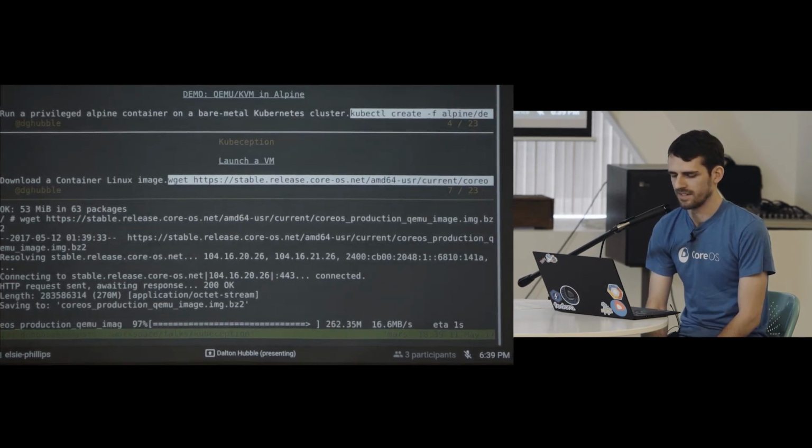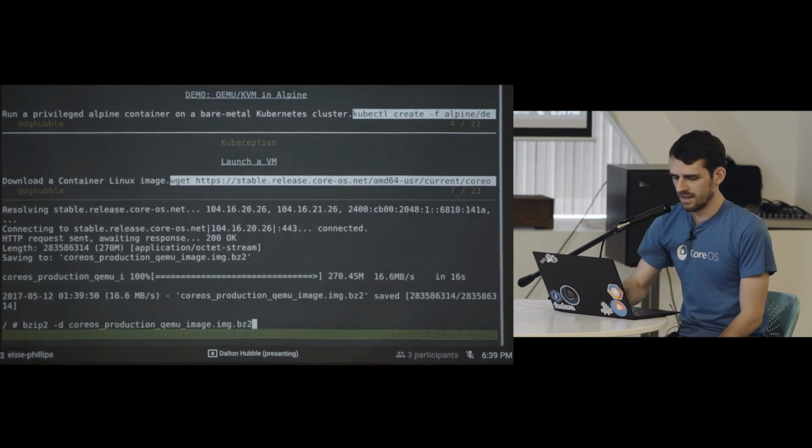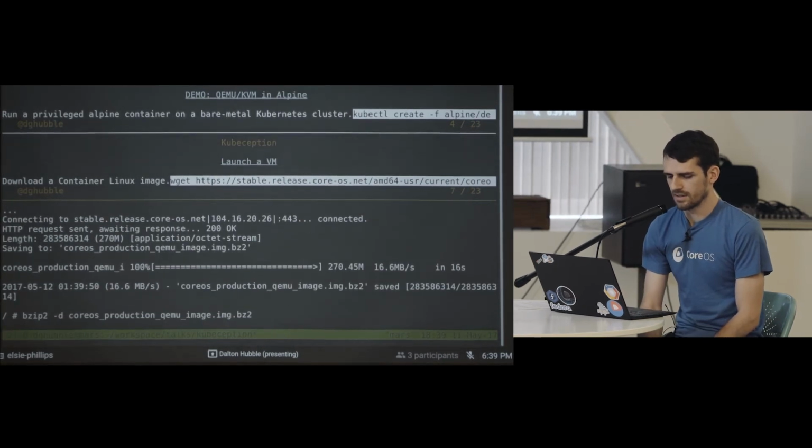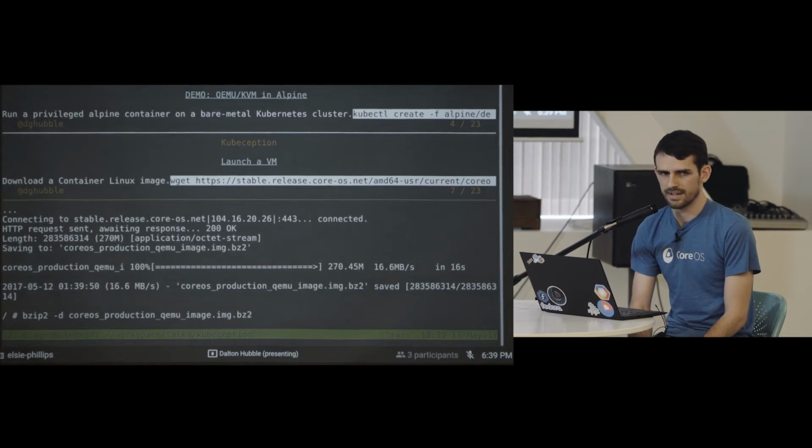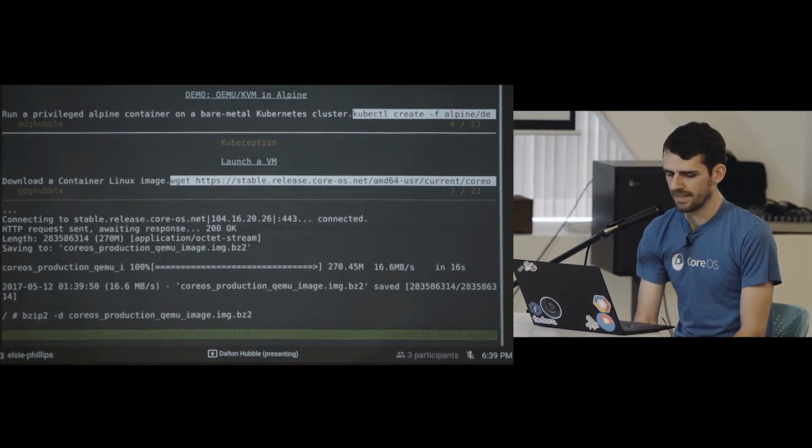It downloads pretty fast, really. 300 megs. So it's packaged as a bzip2, and we'd like to get the raw image format out. That'll take a moment.